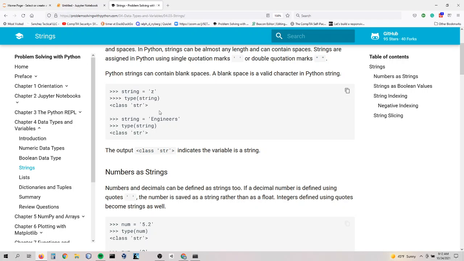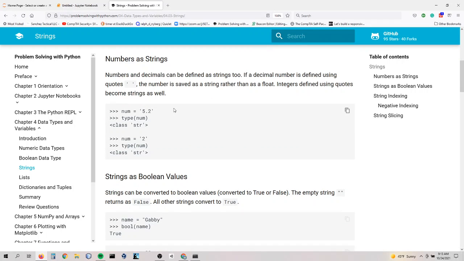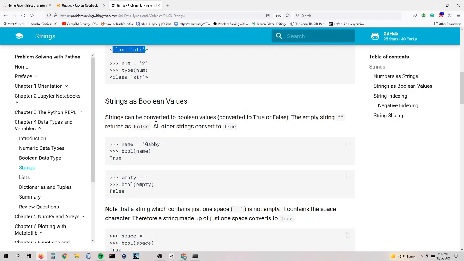They're also doing type string. Well, they're doing the type command, and they're putting in string. I don't know why they would have called their string string, but anyway, it returns class str, which is string. Numbers as strings, this one's a little bit tricky too. If you put the number in quotes, know that you're not going to be able to do math to it. Anytime you have the quotes around a number, it's not considered a number to Python. It's going to be class string, so be aware of that. If you want to do math, don't include the quotes. We'll talk about parsing later.